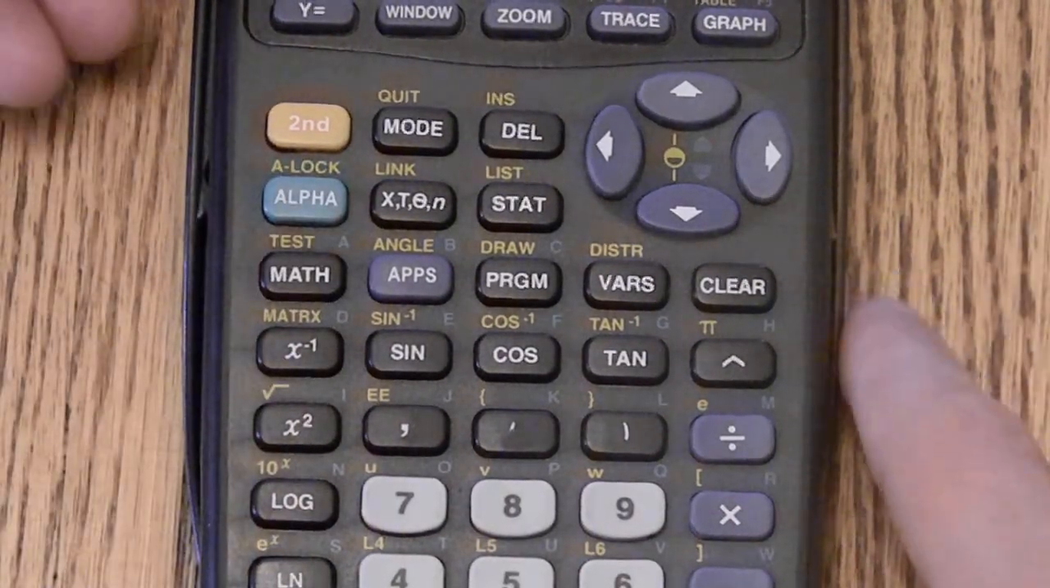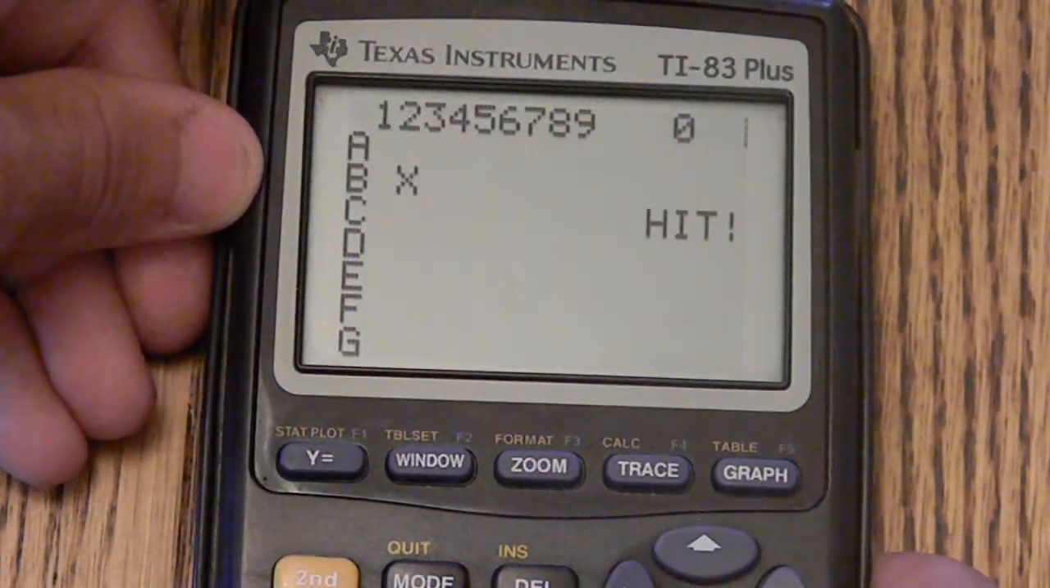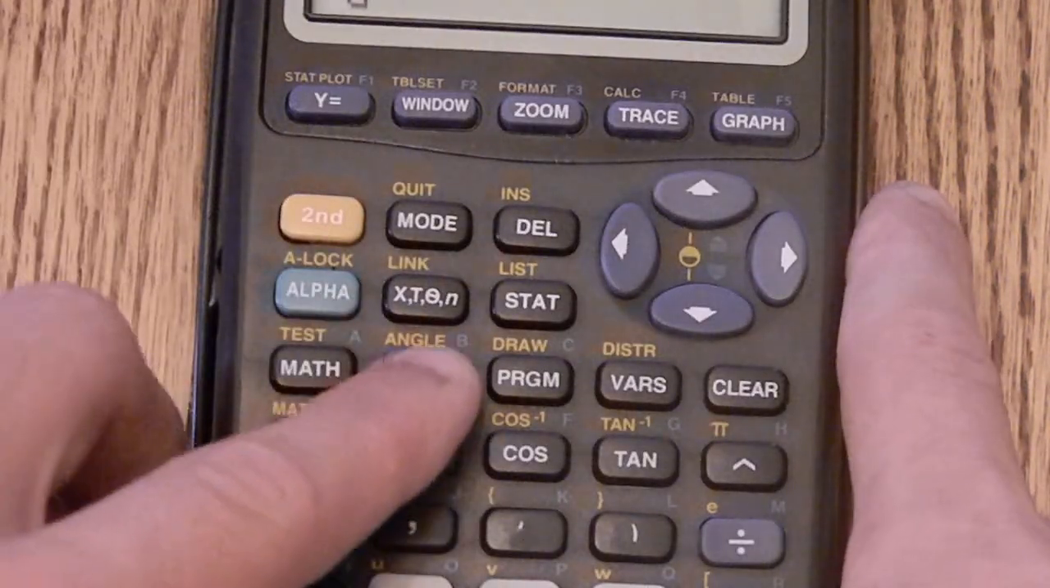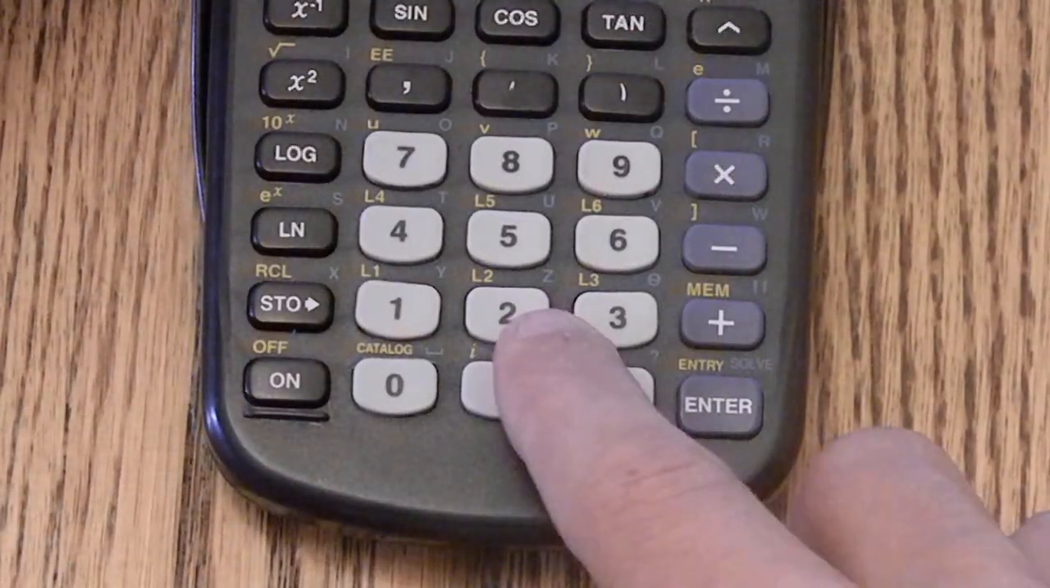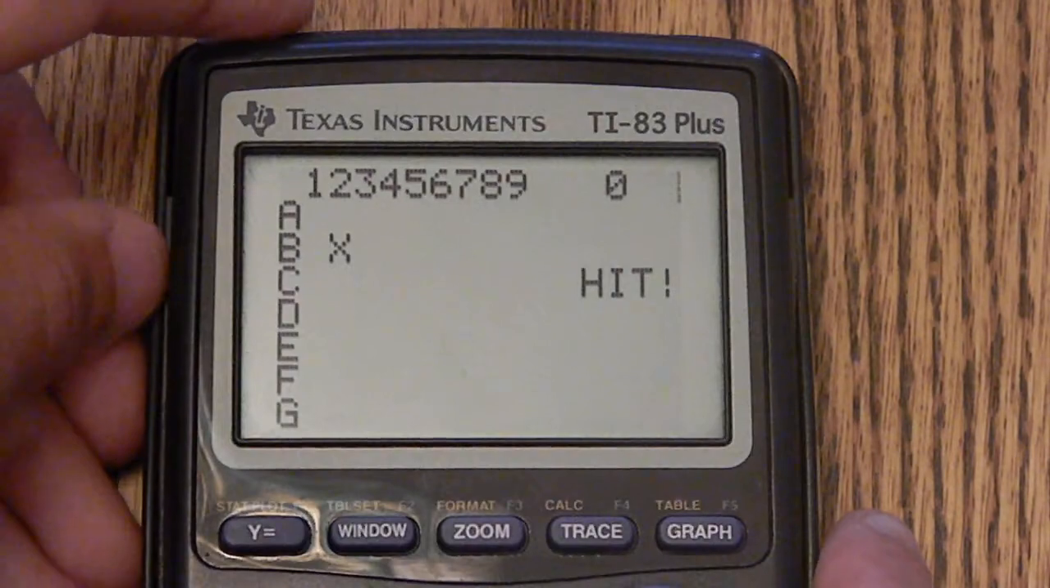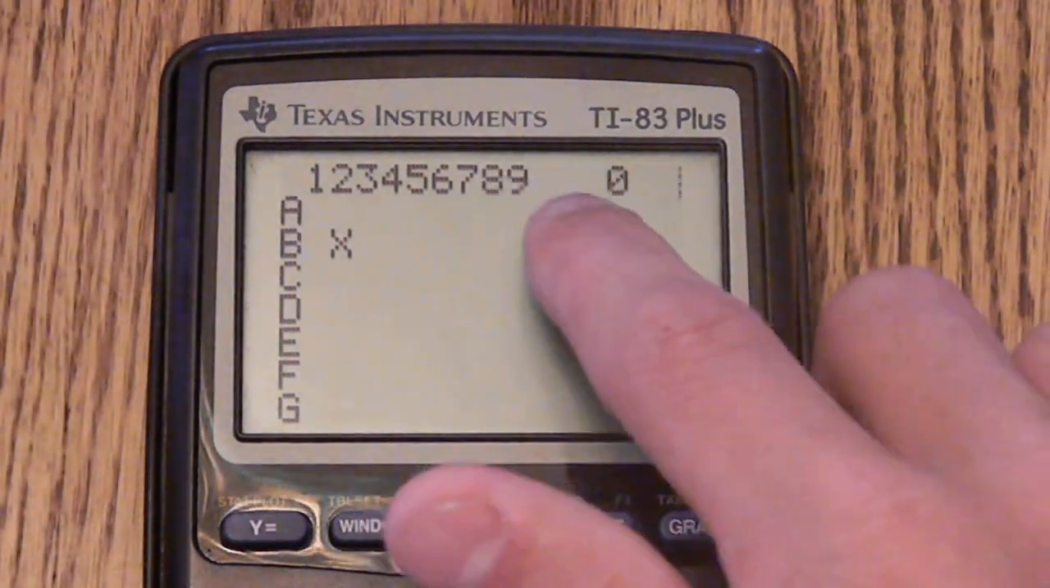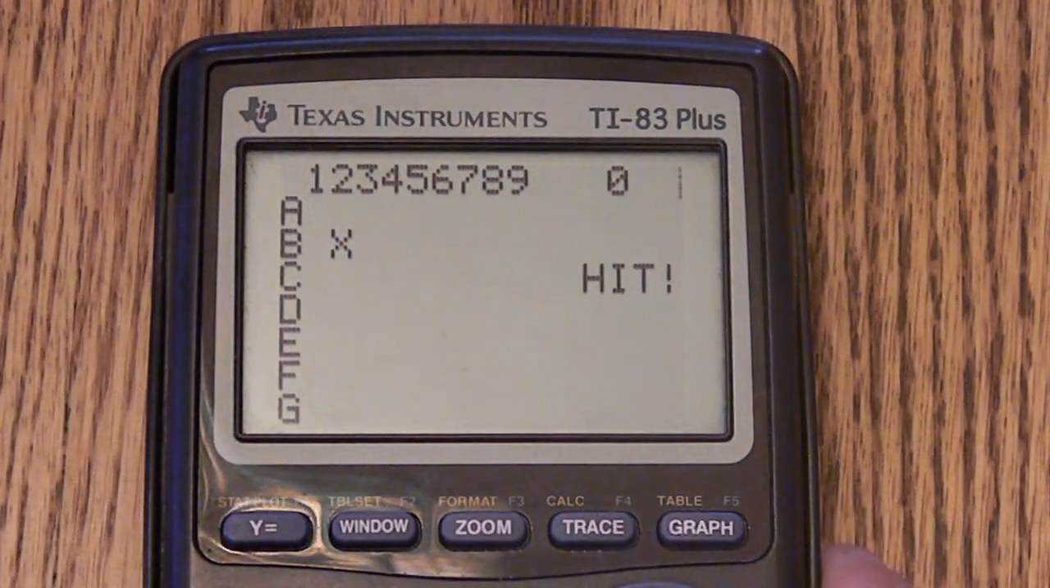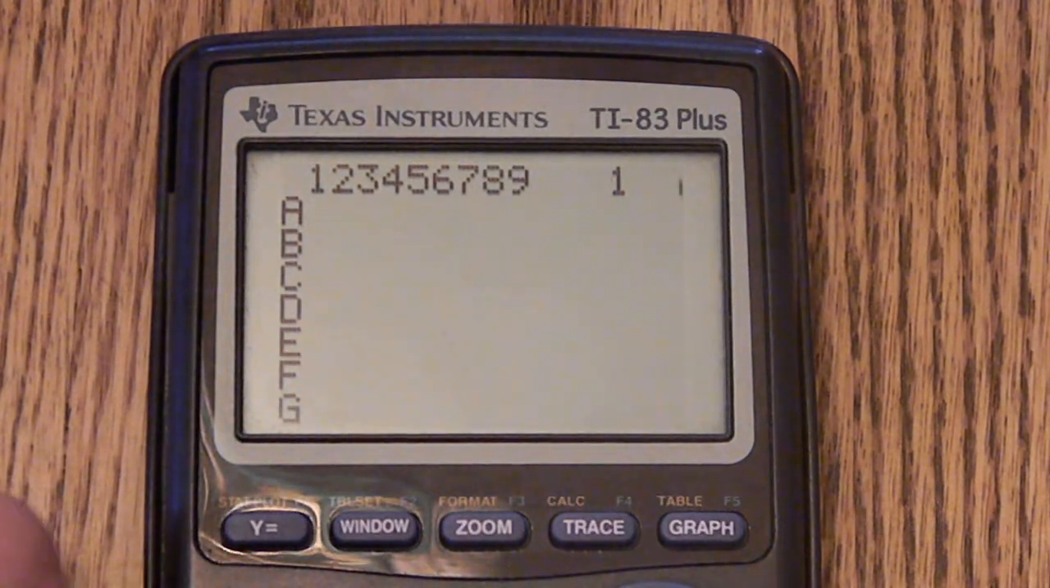Oh, there we go. B2 is a hit. I typed in, clicked B right there, and then 2, and it was a hit. As soon as I click enter, it'll update that score right there. Click enter, bam. Now I got 1.